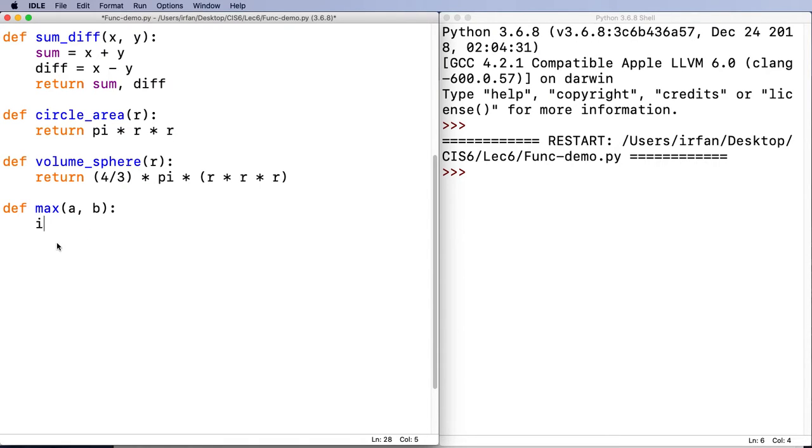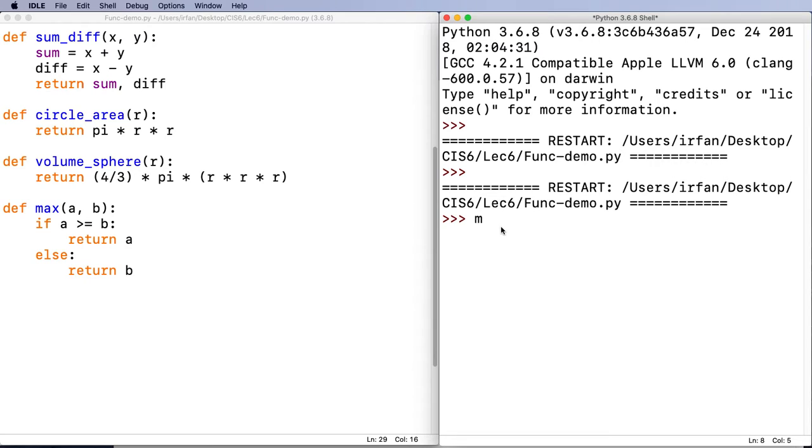So I'm going to say if a is greater than or equal to b, here's what I'm going to do: I'm going to say return a, and else return b. So remember, another thing return would do is actually break the function. When it is the first statement, it's an exit ticket from that function. So I'm going to run this, and hopefully it should work without any problem.